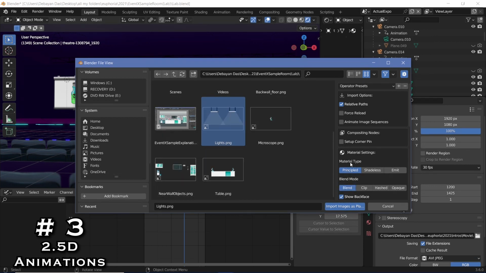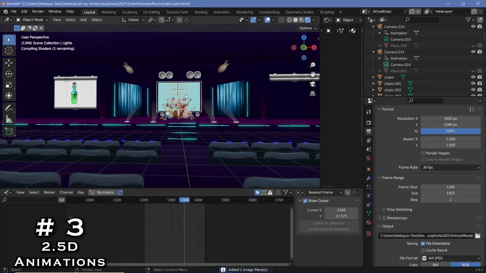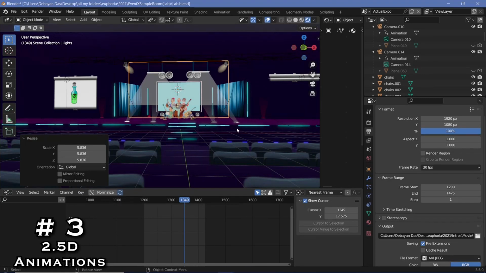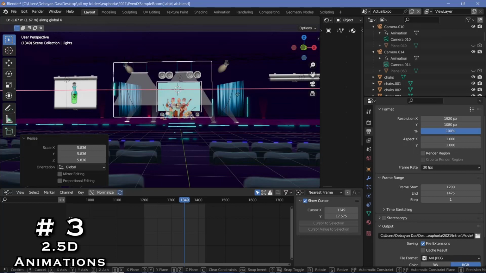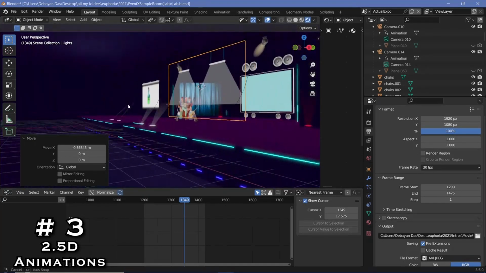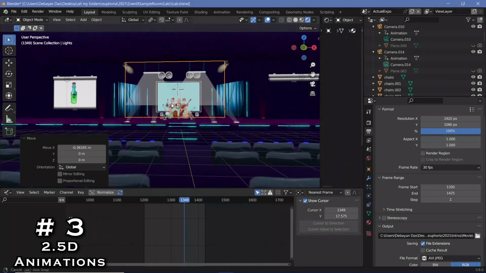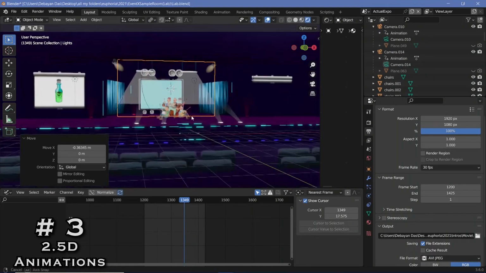And for the material type, it's best to choose emit so that even without any scene lights, the image can be seen. Once you check emit and click import images as planes, you now have a new image which you can scale up and place in the scene according to your desires. And that way you can create this amazing 2.5D effect. And the best part about this is that it renders really, really fast.